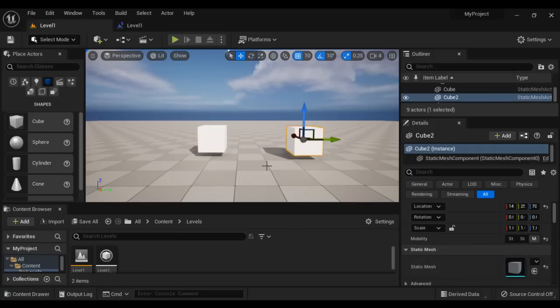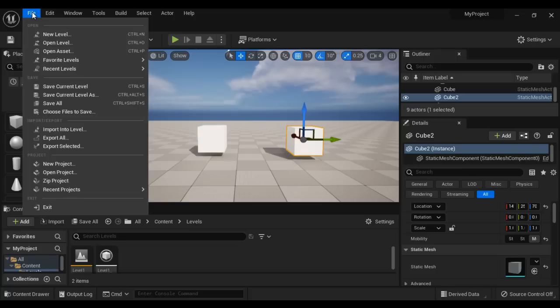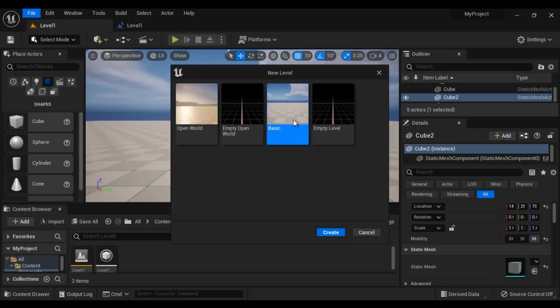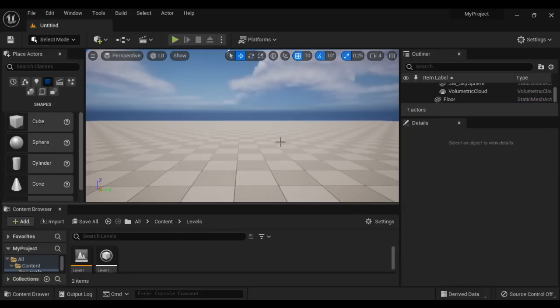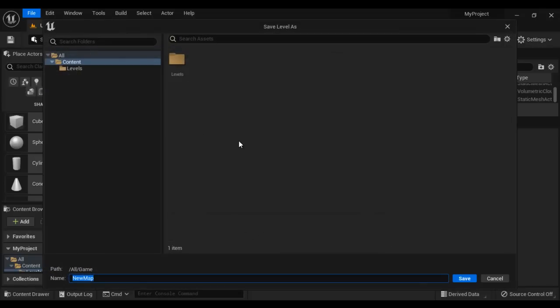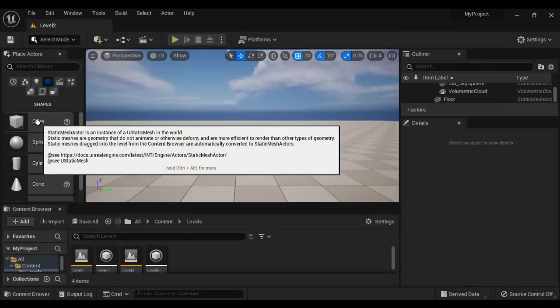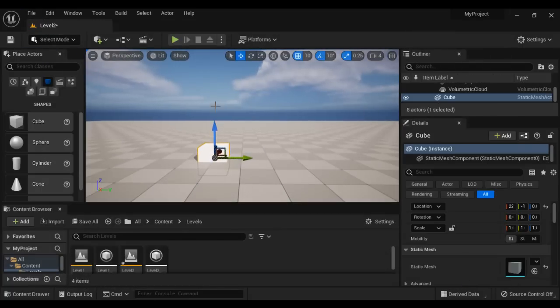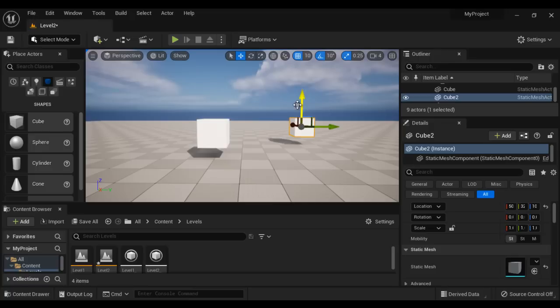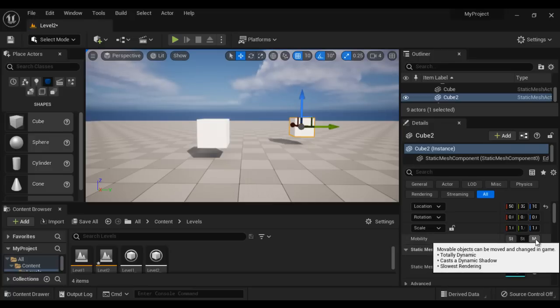Okay, let's save it. Ctrl S to save. And then I create a new level. I say file, say new level, select basic and create. You can see one more level we have created. I'm going to save this file, save current level as levels. Then I say here level 2 and save. I'm going to bring the cube here. You see I got a cube in level 2. I change its mobility setting to movable. I bring one more cube here and set its mobility to movable.